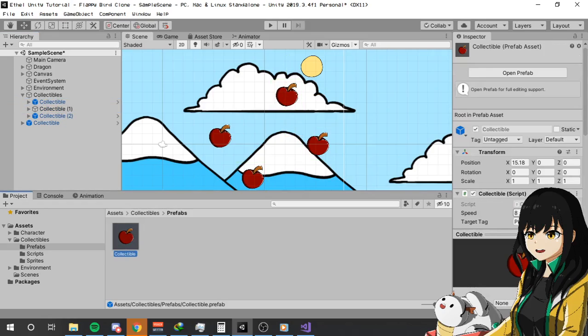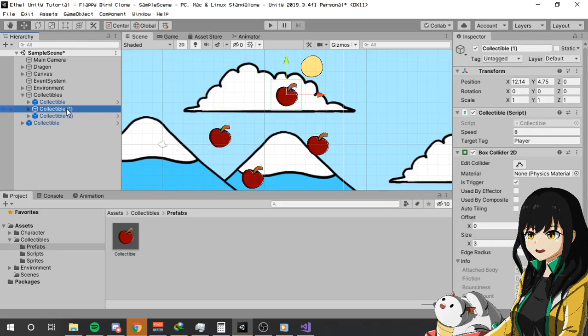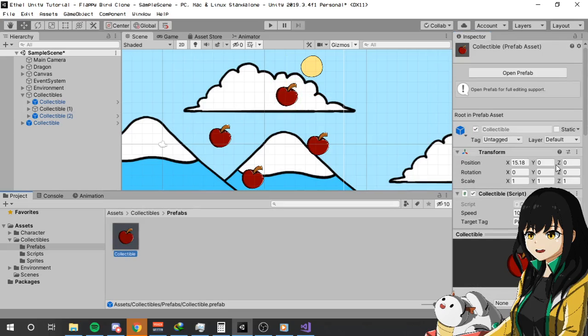So if I change the speed of the prefab to 10, for example, you can see that the blue ones change but the black one doesn't. And if I change the black one to, say, 6, I can't even right click it. It doesn't change anything. And yeah, that's about it for prefabs.